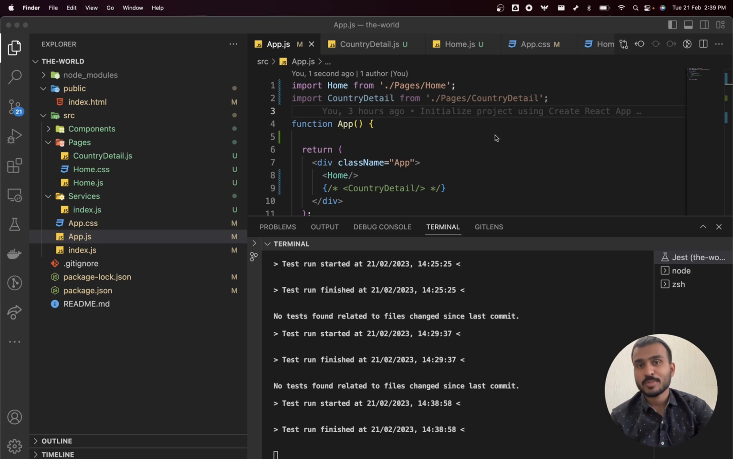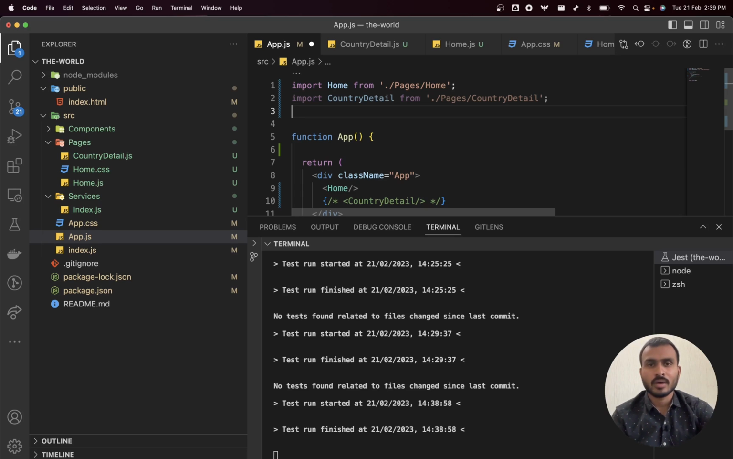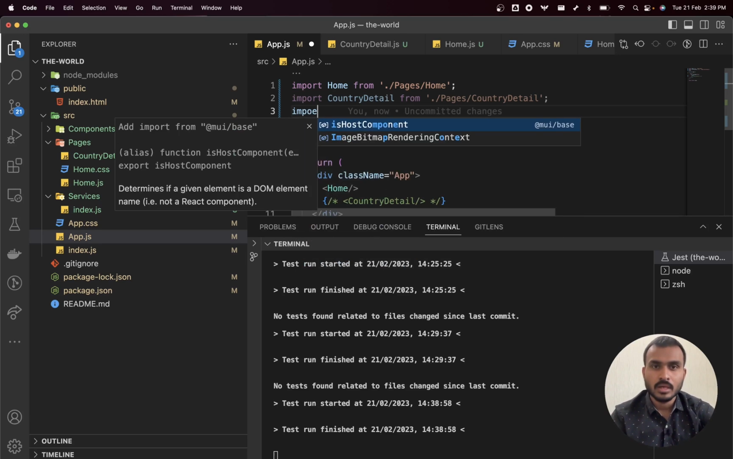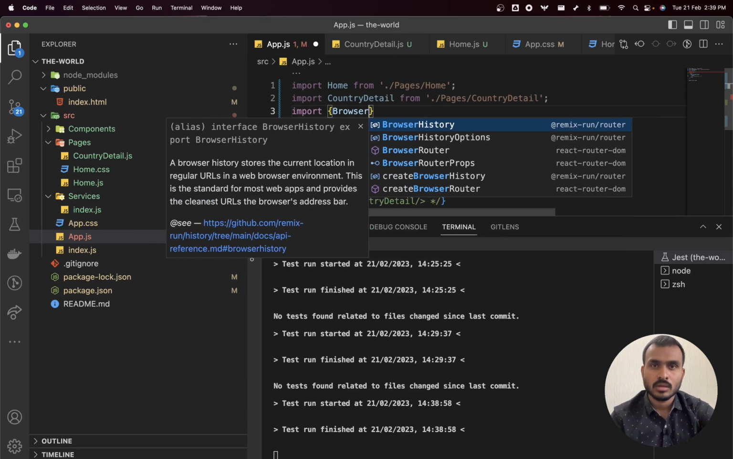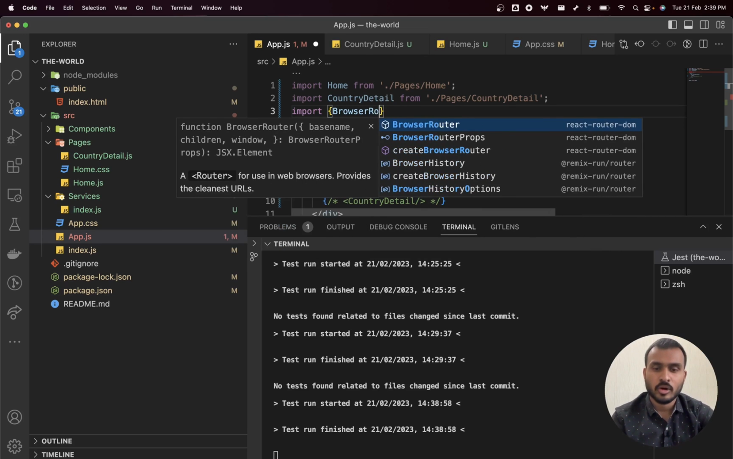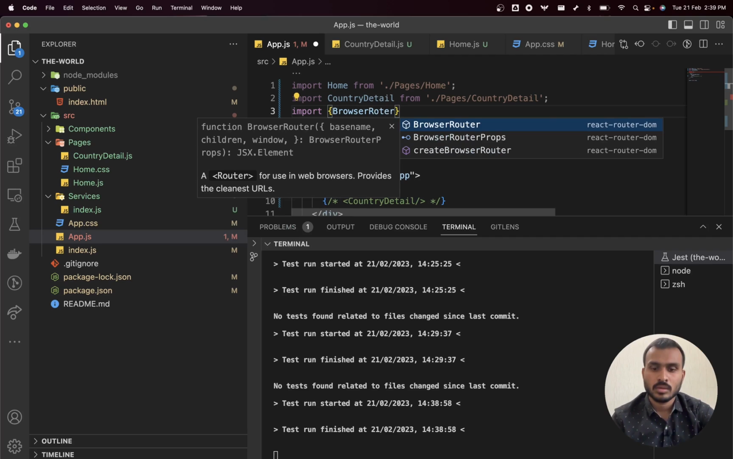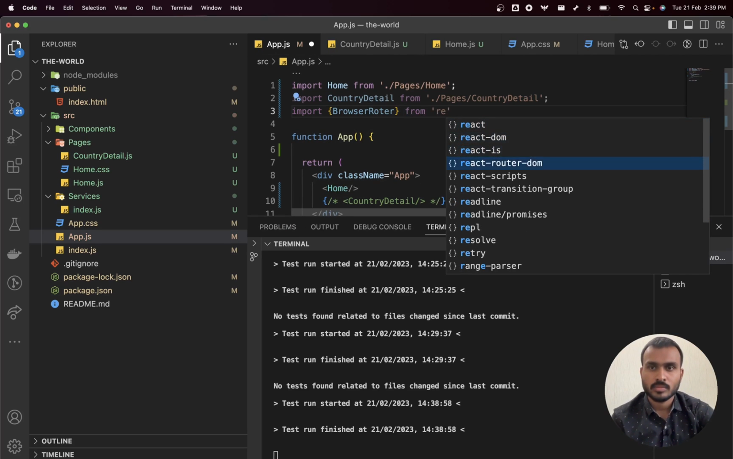In order to implement this mechanism, we are going to use the React Router DOM package that we have just installed. We are going to use a couple of things from that package, so let me import them. All right, import. First of all, let's import BrowserRouter from React Router DOM.